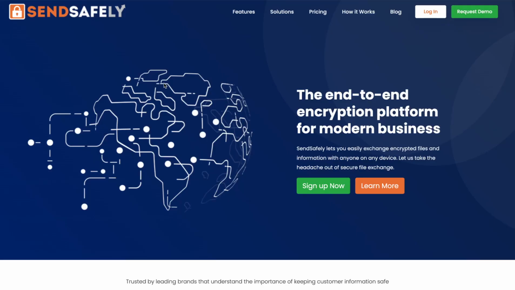With SendSafely for Salesforce, you can protect both inbound and outbound transfers of sensitive data directly from your favorite CRM.